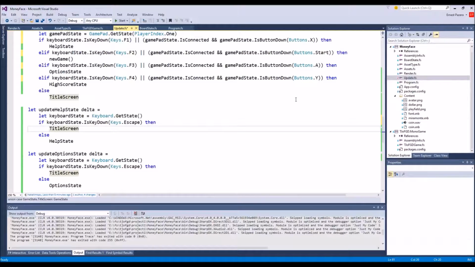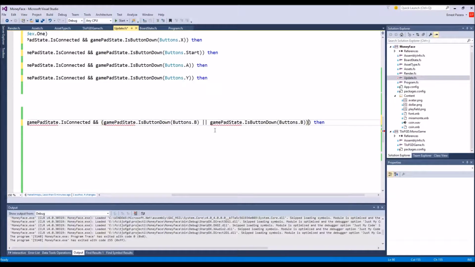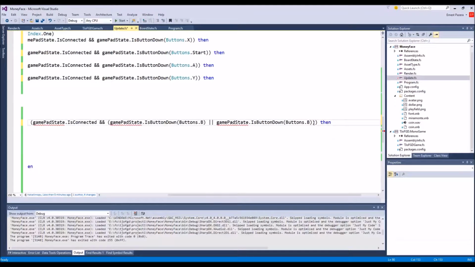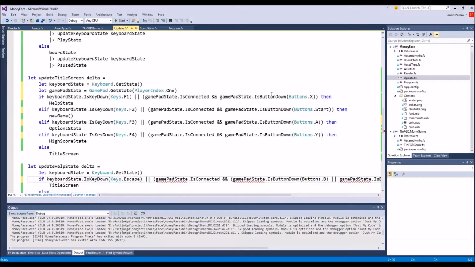And then over here, the keyboard state, we respond to escape or B, or there's the back button. Yeah, don't write code like this. Or the back button. We do need a gamepad state.